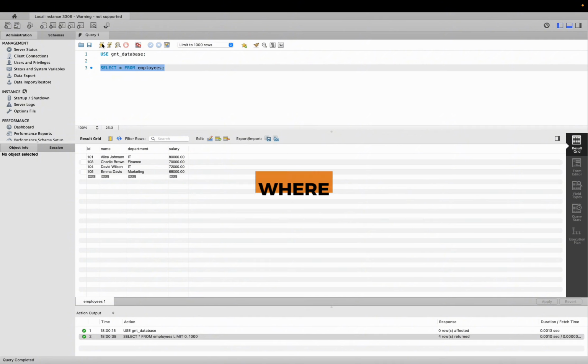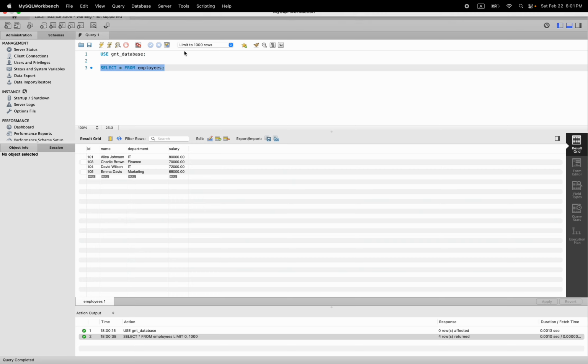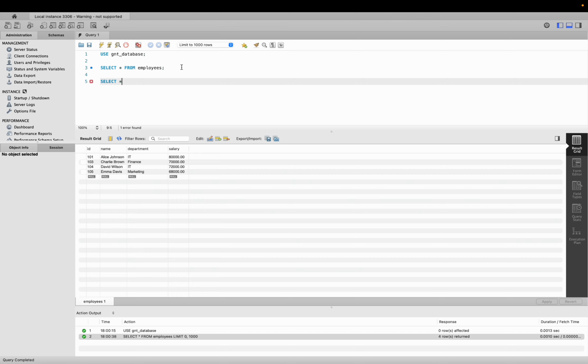So let's start with the WHERE clause. The WHERE clause is used to filter records based on a condition. Without it, a SELECT statement retrieves all the rows. Let's retrieve employees from the IT department only. We need to provide this query. Select star from employees where department equal to IT.